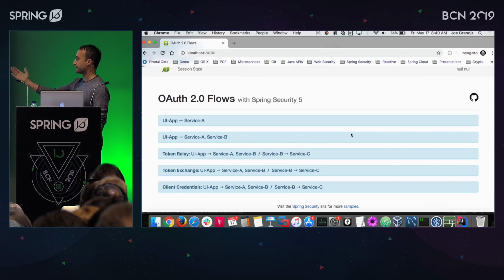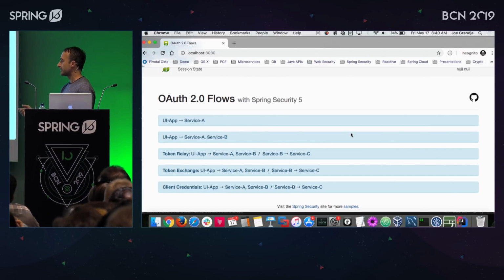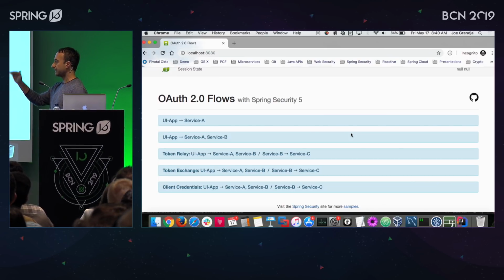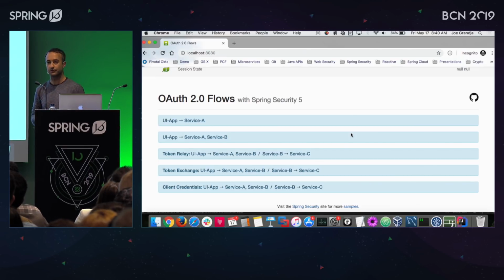Here I've got 5 different flows. I've got very simple flows there. Then I've got a token relay pattern, token exchange. I can't demonstrate all of that. We're just going to focus on the bottom, the client credentials flow.